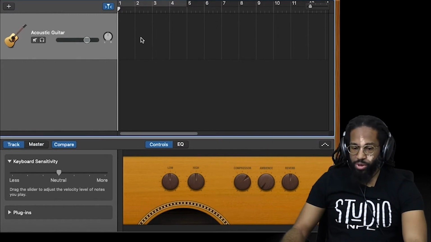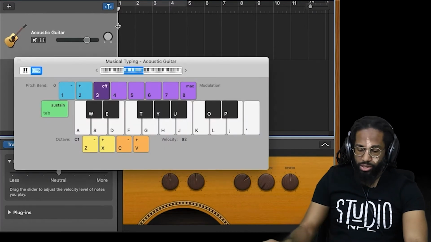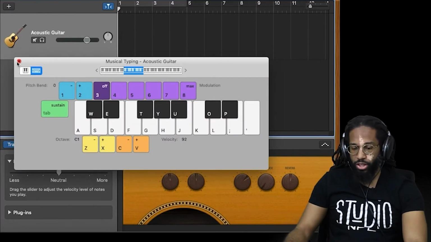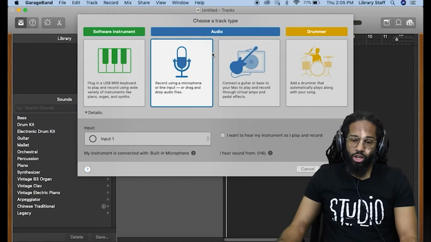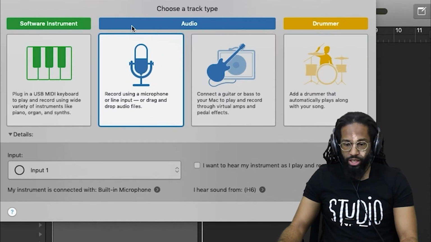So this has basically been it for software instruments, and then now we're going to look at audio tracks. So the next type of track that we're going to talk about is the audio track. Now notice that the software instrument is green and the audio tracks are blue, and there's two options.